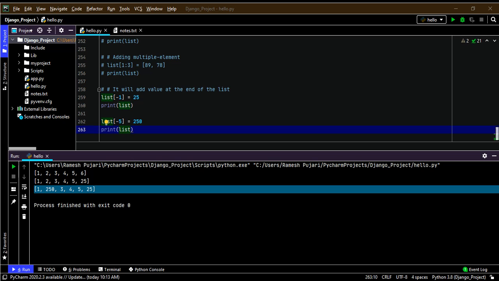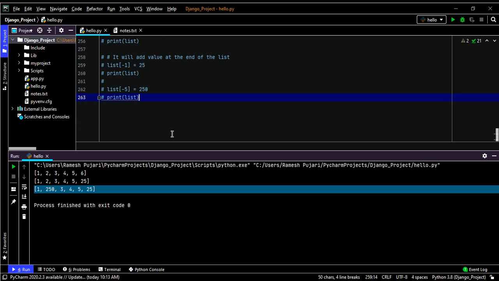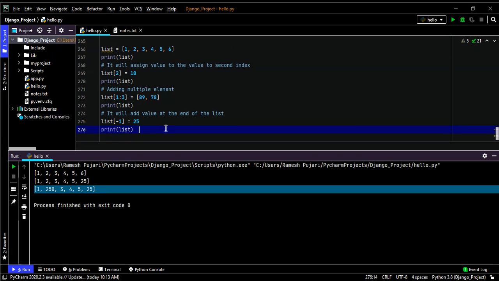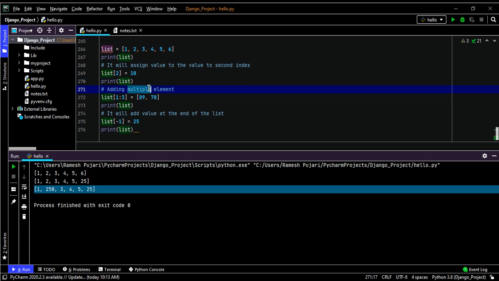So I'll take one example. I'll comment these codes, and see, now I am taking one list and printing the list. Then I'm adding a second value at the second index. So here I am adding, and I'm printing it. I'm then multiplying the elements.